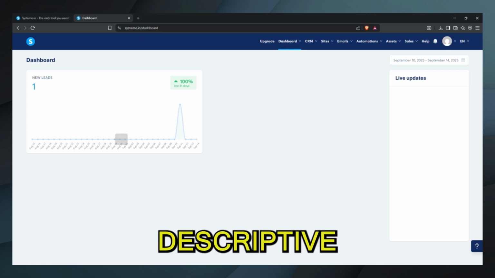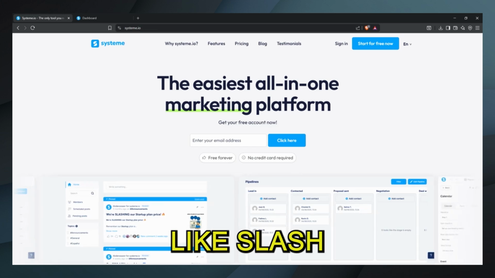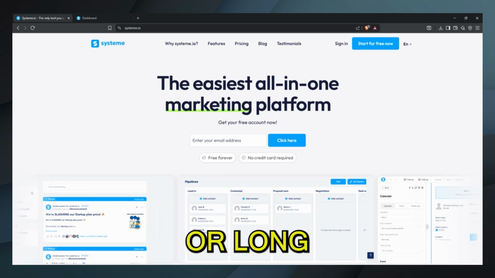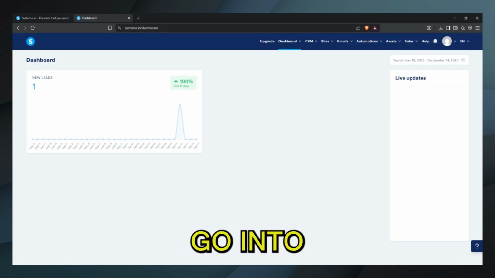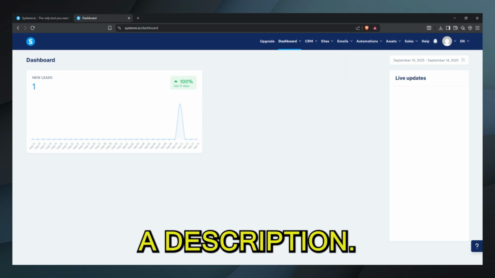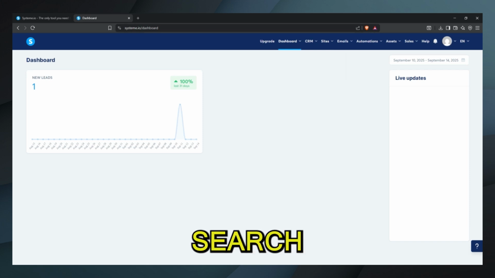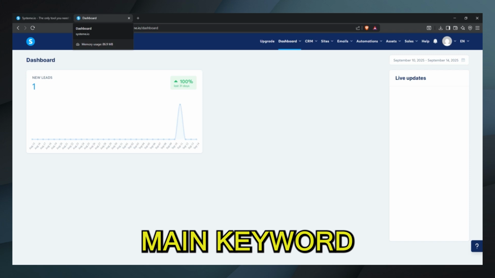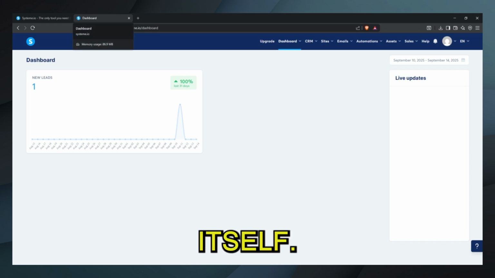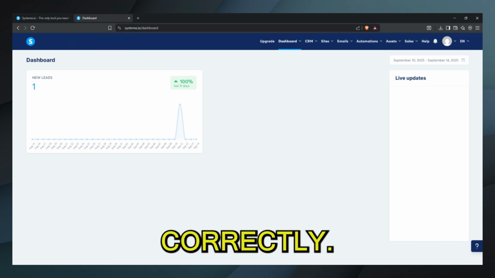Keep them short, descriptive, and keyword focused, like /services or /contact, instead of random numbers or long strings. Next, go into your page settings and add a proper SEO title and meta description. This is what shows up on Google search results, so use your main keyword naturally and write something that makes people click. On your page itself, structure your headings correctly.